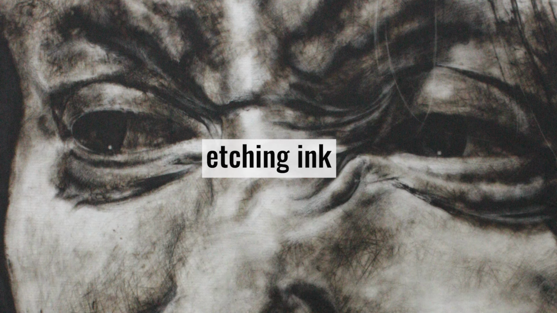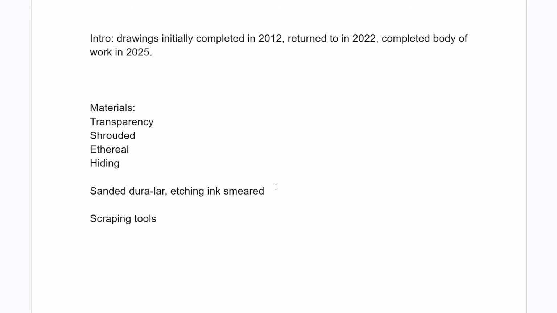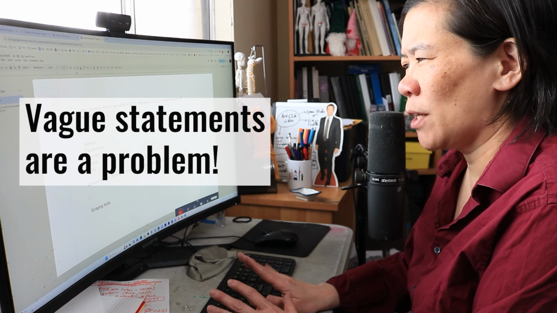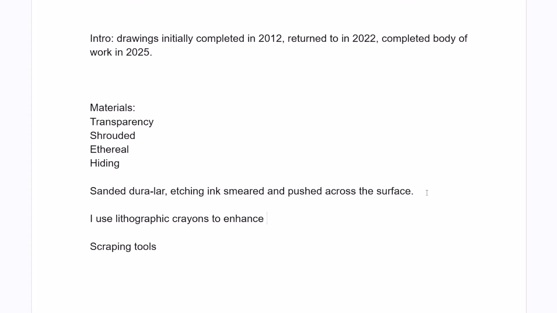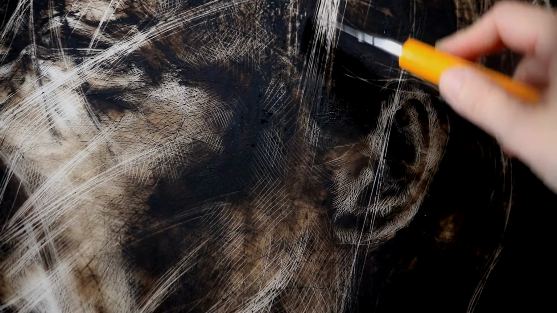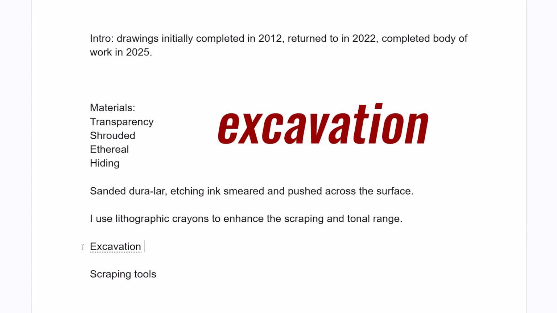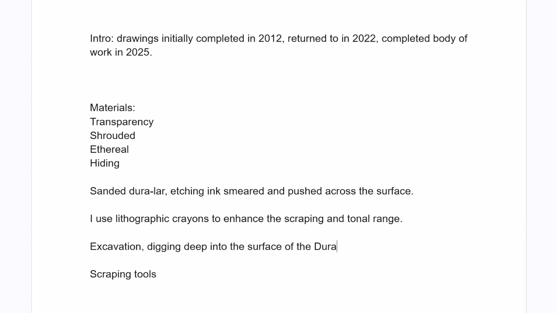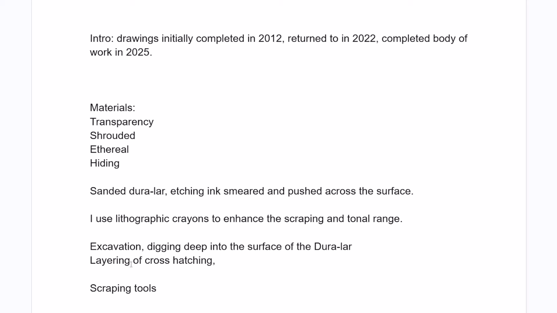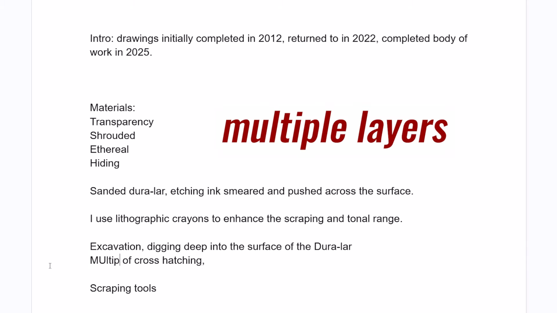It's not just etching ink that's been used, but it's been smeared and pushed across the surface. That's not really the drawing process as much as it is there to enhance. One word that really describes the scraping process in my drawings is excavation, which apparently I don't know how to spell. Also layering. The technique I use is cross-hatching. Instead of layering, let's say multiple layers.